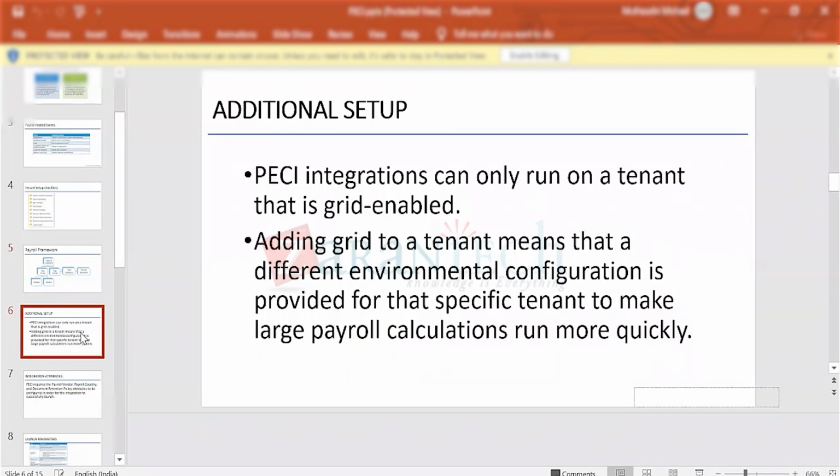As I already mentioned, PG integration can run only on a tenant that is grid enabled. Adding a grid to a tenant means that a different environmental configuration is provided for a specific tenant to make larger payroll calculations run more quickly. It is with respect to Workday. They make the enablement. We cannot do it. Okay, it costs.